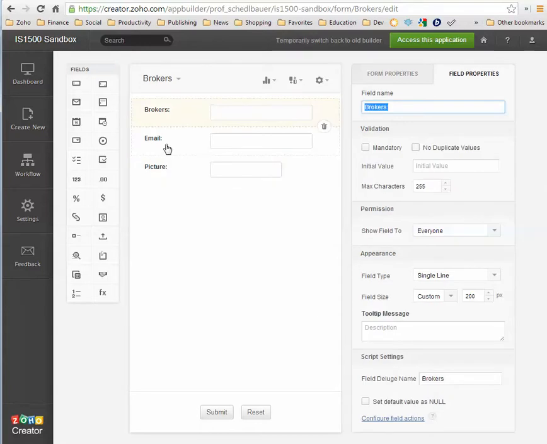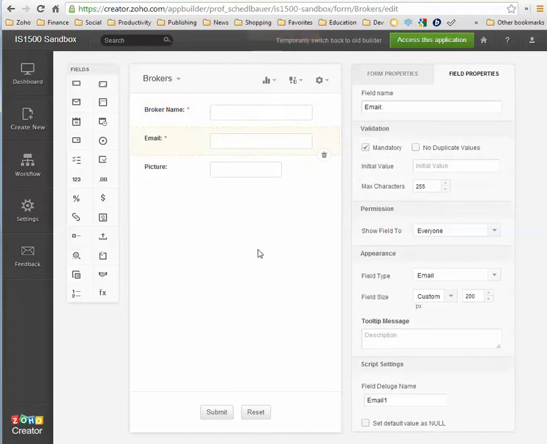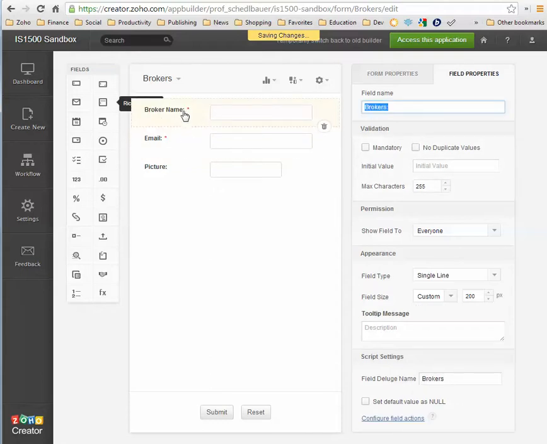Now there are some things you can change about each field. You notice, for example, here I've got to fix that again. It's broker name. For example, you can check the mandatory checkbox so that you have to provide a broker name and an email address. For example, you might indicate that you don't allow broker name duplicates. That means you can't enter the same broker twice. If you'd like, you can put an initial value in there, maximum number of characters. And then you can put a few other configuration values for each field. So different fields you can set up differently.